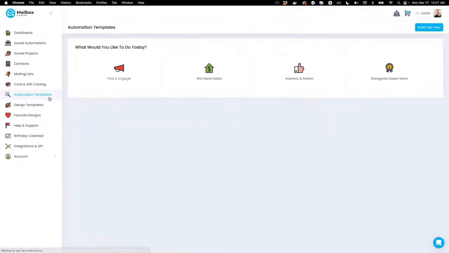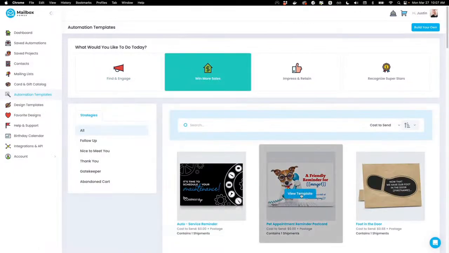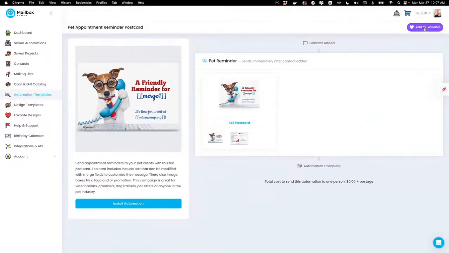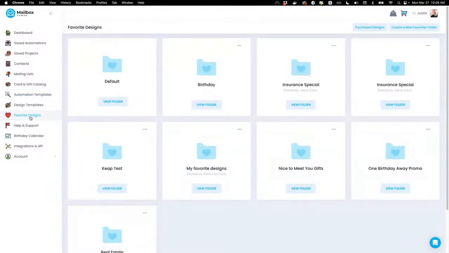So, automation templates. One of the other things I will point out is that when you are looking at a template that you really like, you can add it to your favorites. If you find it and you don't want to have to try to search and remember exactly where it was, you can add it to your favorites, and then favorites can always be found over here under your favorite designs. You can create different folders and even share these with other people as well. So if you have a team of people you'd want to share your favorites with, it's a cool feature that we had in version 3. You can just now add automations to it as well.